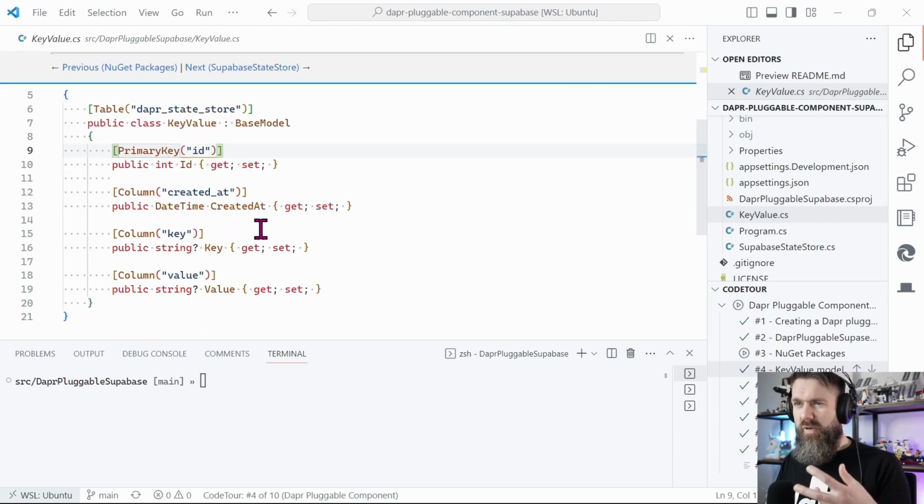In this case, we make some kind of a mapping because we're using the Dapr state management API, which is basically like a key value store. That's also why I just have like two columns here, one column for the key and one column for the value. The other two columns are already created out of the box when you create a table in Supabase.